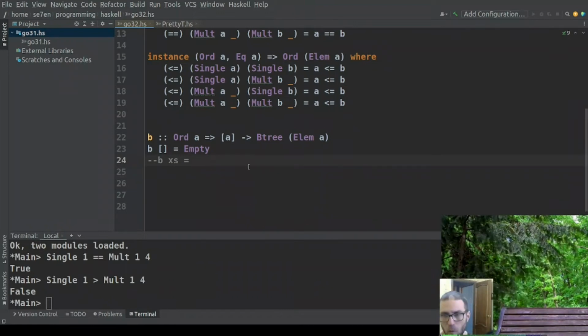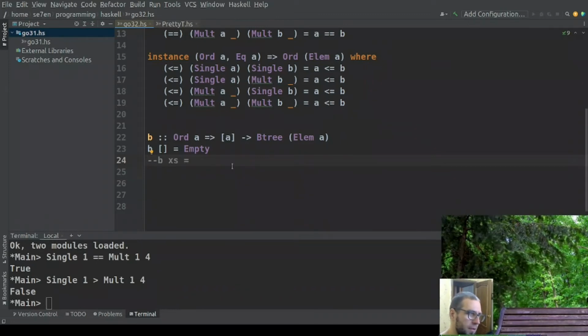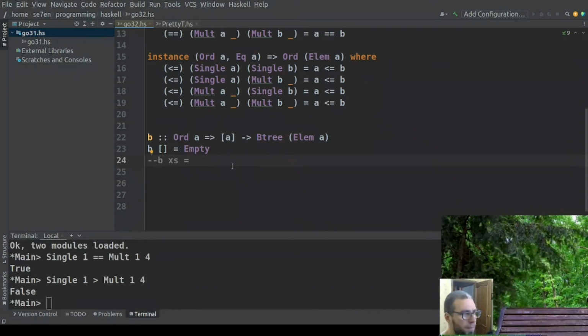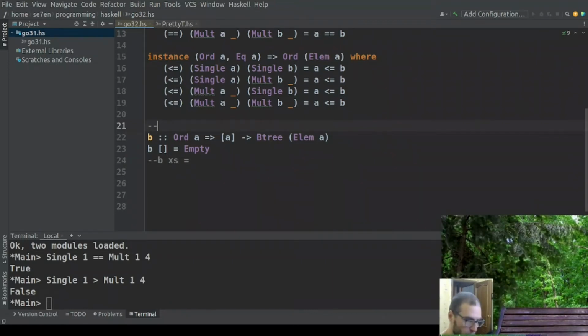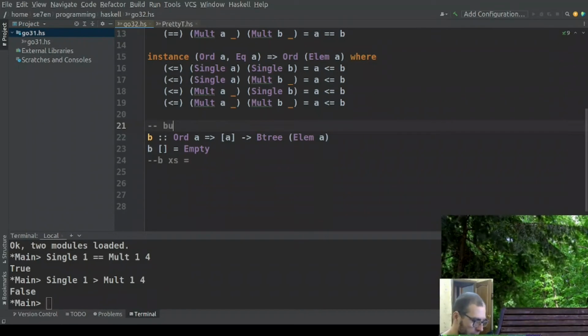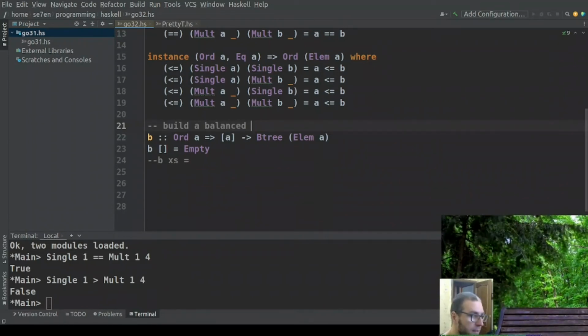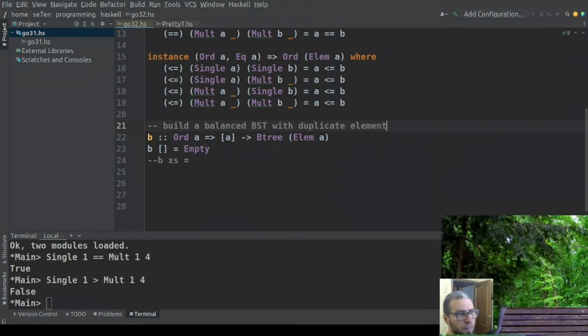the definition of our function to build a balanced tree with duplicate elements. Okay, let's write this comment: build a balanced BST with duplicate elements.